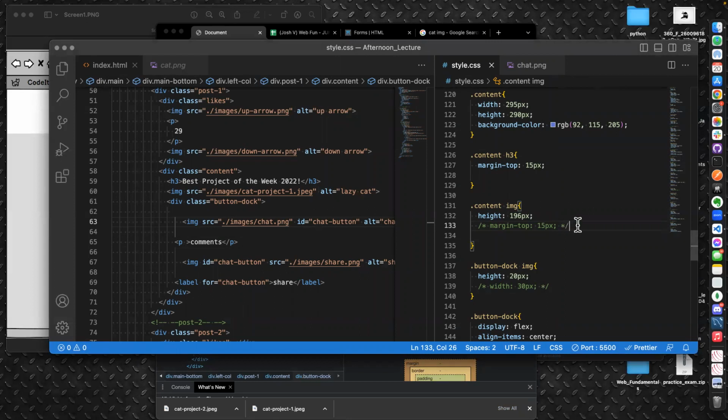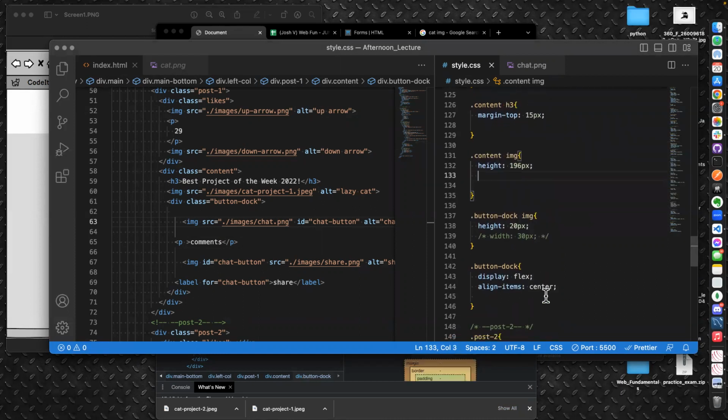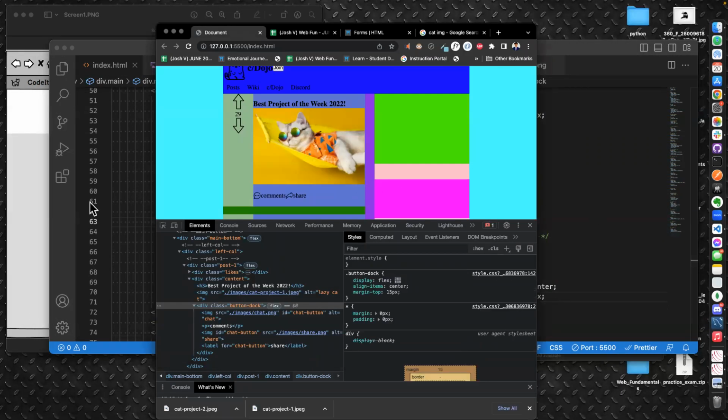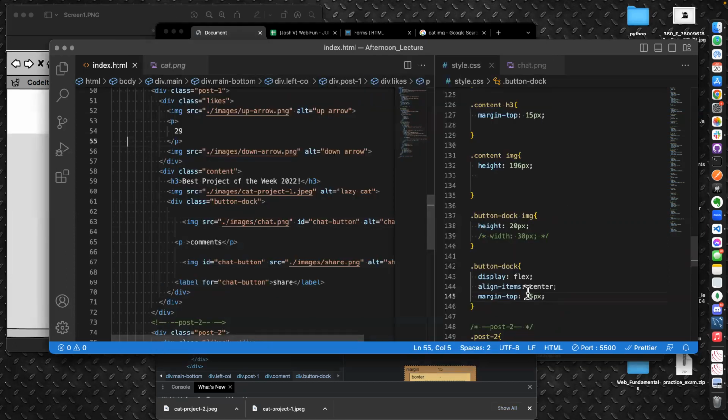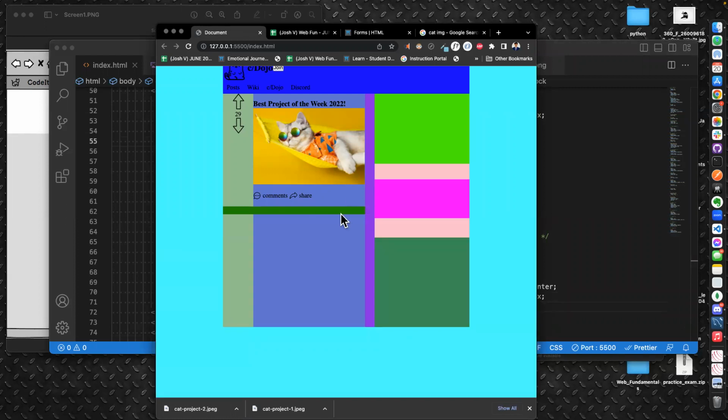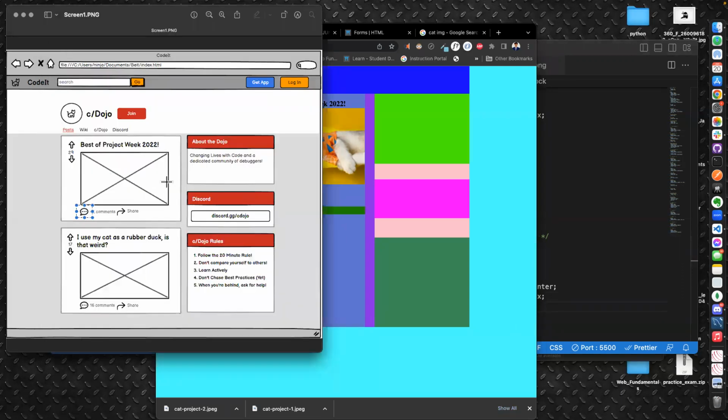So I want to affect the margin top of just the button dock. Okay, so here we are. Almost done. So button dock, let's say gap 5 pixels. Okay, now it's spread out a little bit. That's looking good. Okay, I can work with this. This is enough. So I have this complete.